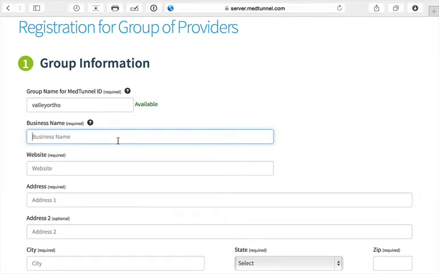Every user on the MedTunnel system has a unique MedTunnel ID that other users use to send them messages or documents. For group users, this MedTunnel ID is in the format username@groupname. So since Valley Orthopedics has chosen Valley Ortho as their group name, then all MedTunnel IDs for their group will end with the @ValleyOrtho suffix. To finish registering, simply fill out the rest of the information and click Continue.